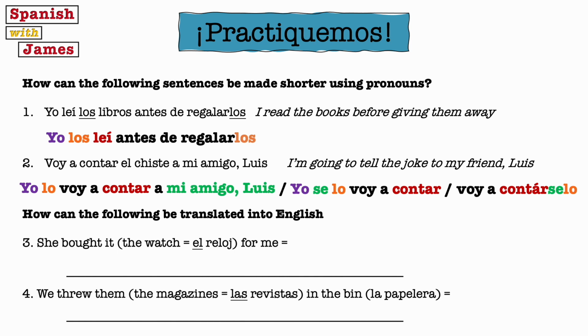Número 3. She bought it, referring to the watch, for me. Ella lo compró para mí would be the kind of easier way. Here I've said lo to replace el reloj. She, it, bought, and then for me I've just kept as para mí. I've used that prepositional pronoun that I touched upon. But I can use an indirect object pronoun. Instead of saying for me, I can say like she bought me it. In which case I'd say ella me lo compró. And that's the most efficient way that will make you sound the most natural when you're speaking Spanish. Finalmente, número 4, we threw them, referring to the magazines, las revistas, in the bin, la papelera.